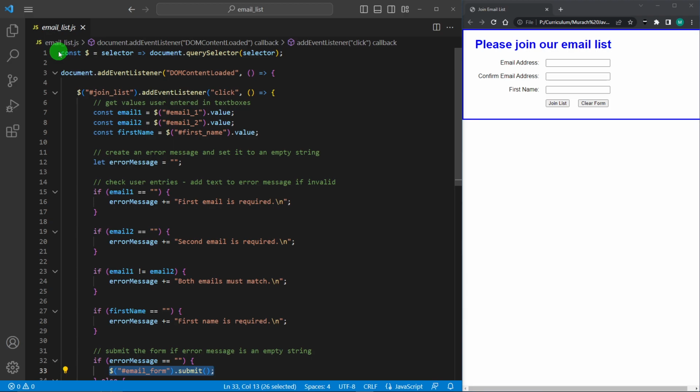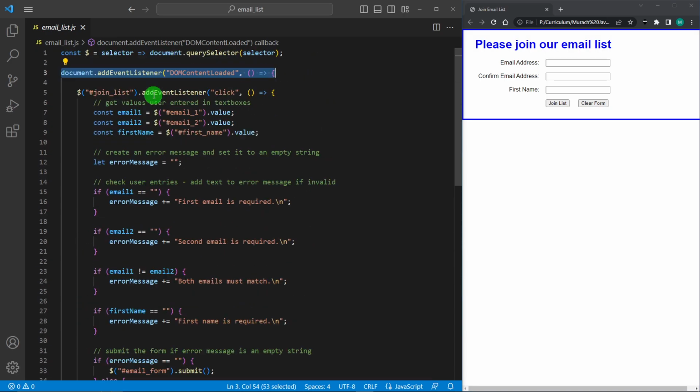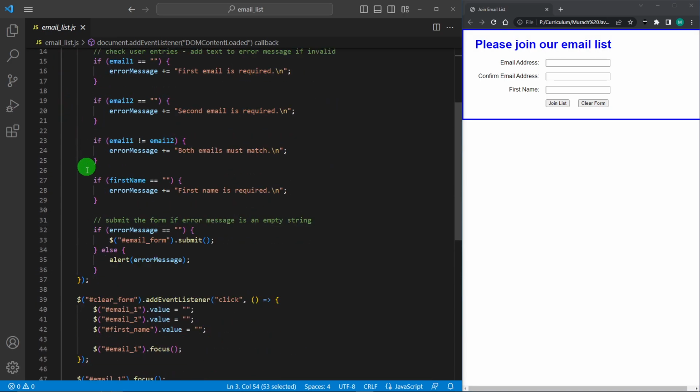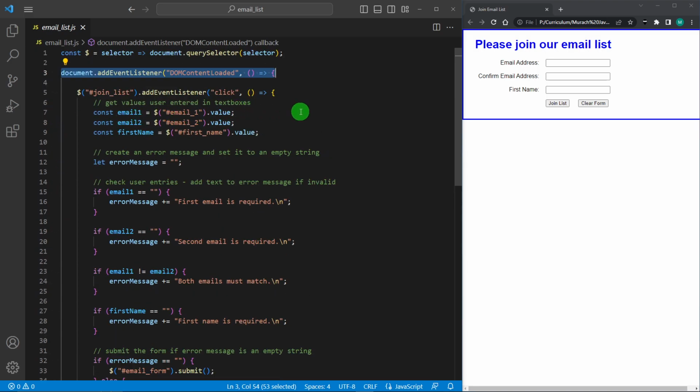So the very first thing we start out with is our dollar function, shortening our query selector. And then we have document dot add event listener for the DOM content loaded. And look at this. Everything we're writing is inside this DOM content loaded. So we're going to be creating a bunch of event listeners in here and writing some code that automatically runs, and these things get attached once the DOM content has been loaded.